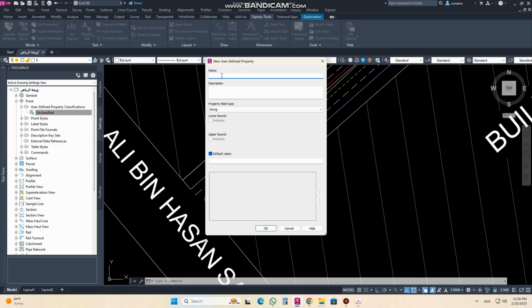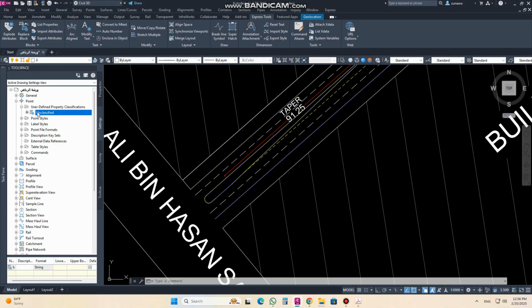What I want to add here, suppose, is the tree type. From here the string is better, with a default value. If there is no definition, you can enter NA. Okay.